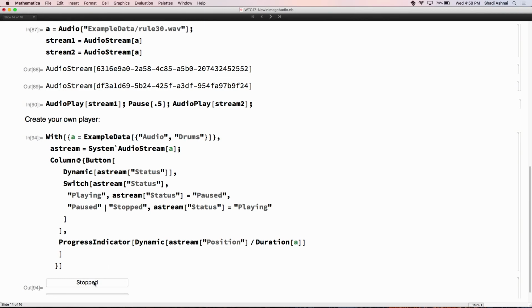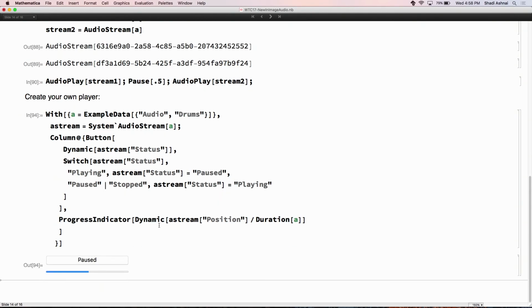Okay, so here we are basically creating our own player where I can start playing, pause it, restart playing, and so forth. And down here we'll see just the progress bar. So this is like a mini player put together with the audio stream capabilities.